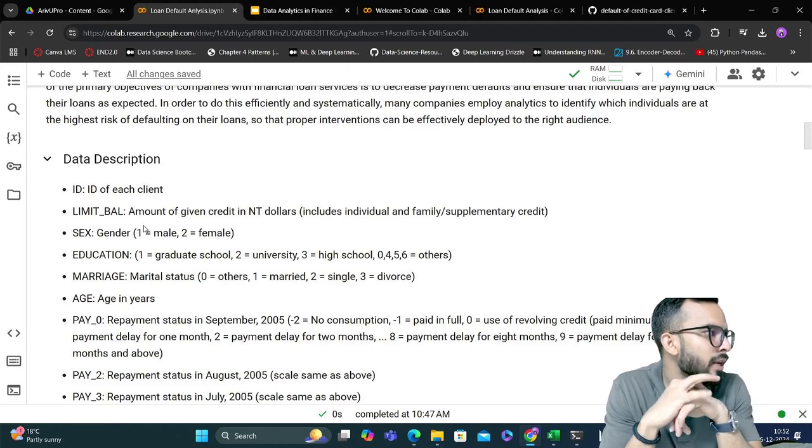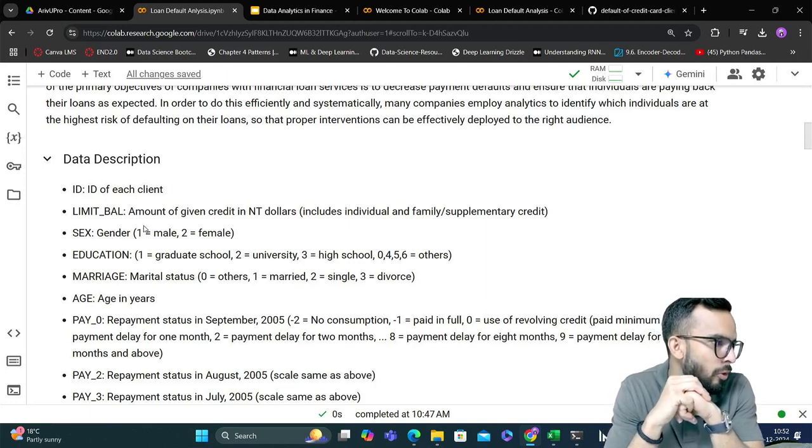Can you tell me, based on education, will you prefer giving a loan to a postgraduate or to a person who has just completed high school? Whom are you going to give the loan?